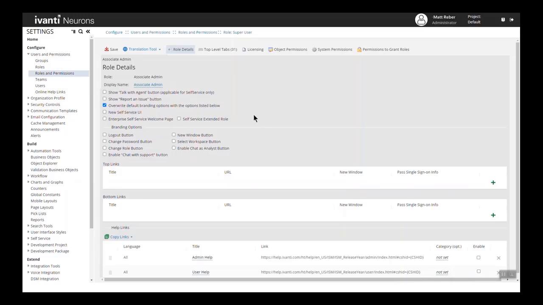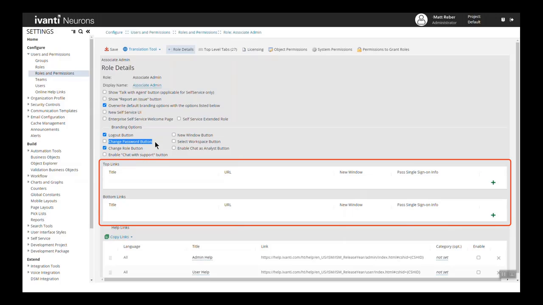At the very least, you'll want to have a Logout button, and if you want users to have the ability to switch between roles, you'll have a Change Role button. Even though many users don't have multiple roles, it doesn't hurt to have it selected for those who do. You can add the Change Password button here, but because most customers are using Active Directory and single sign-on, this isn't normally checked. There is also an area for top and bottom links.